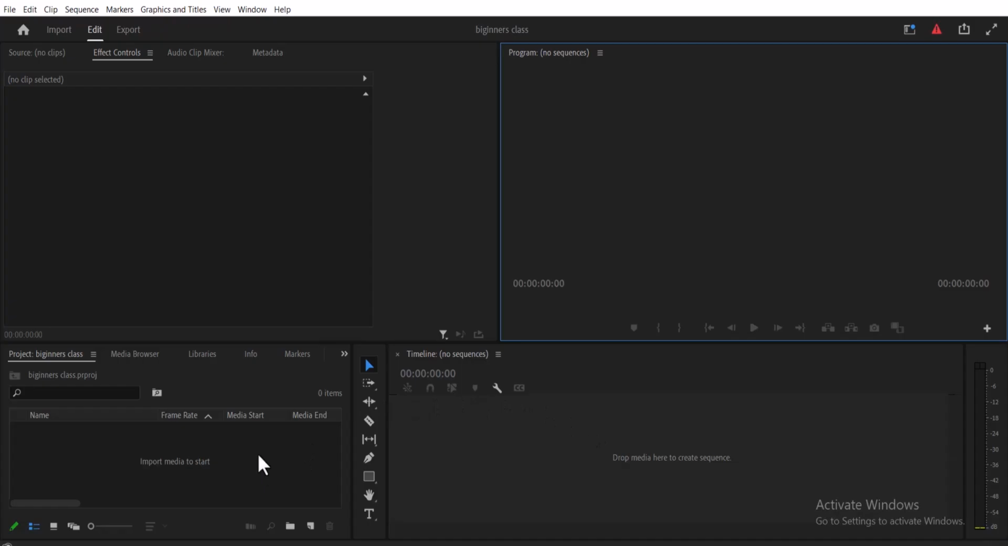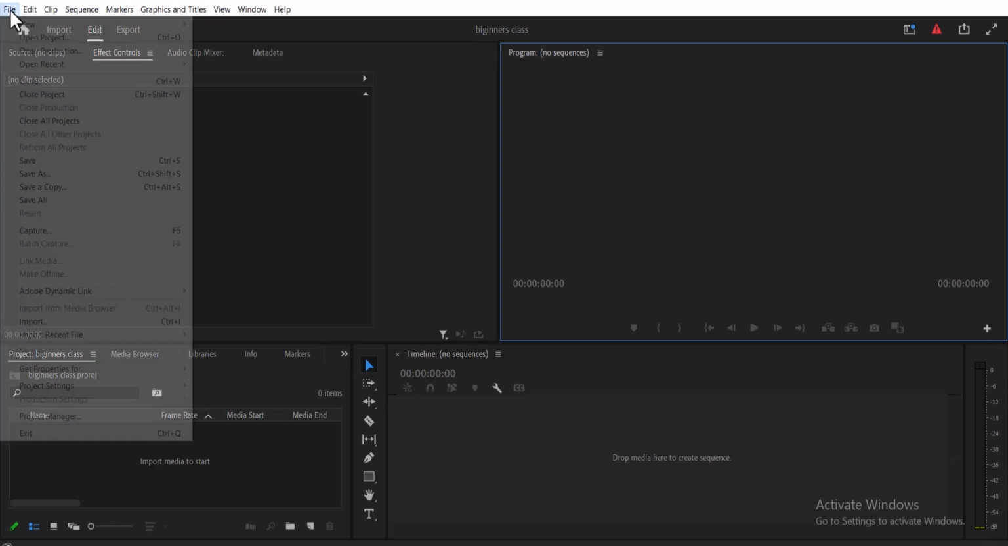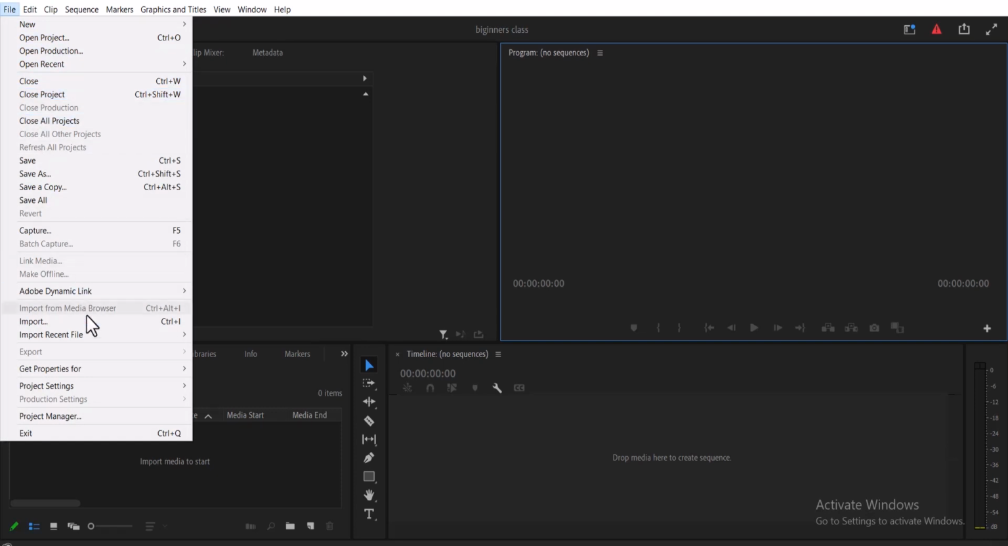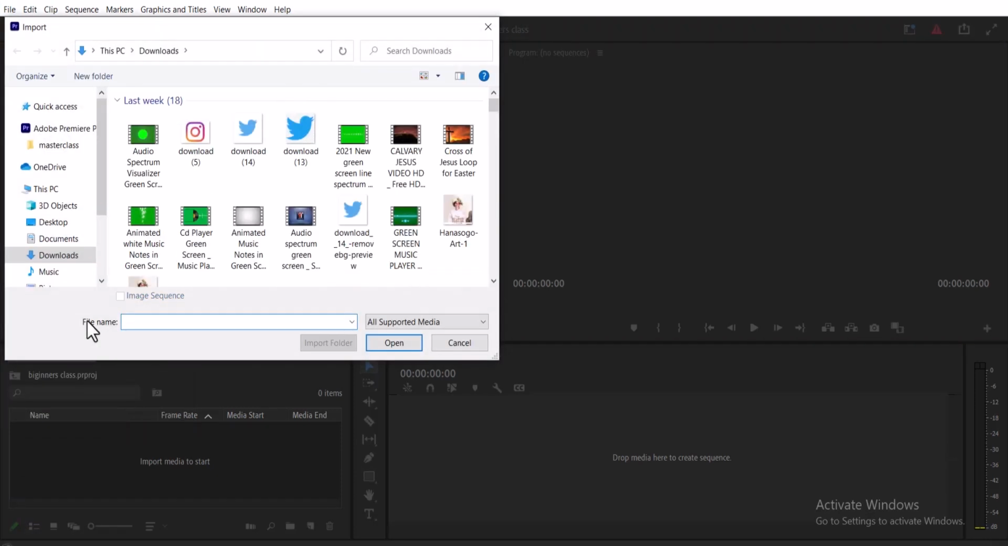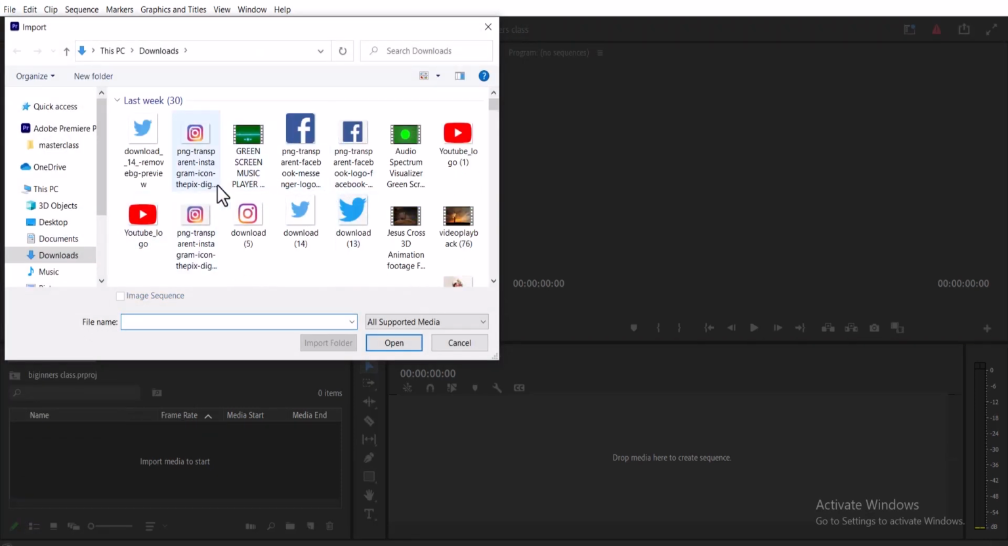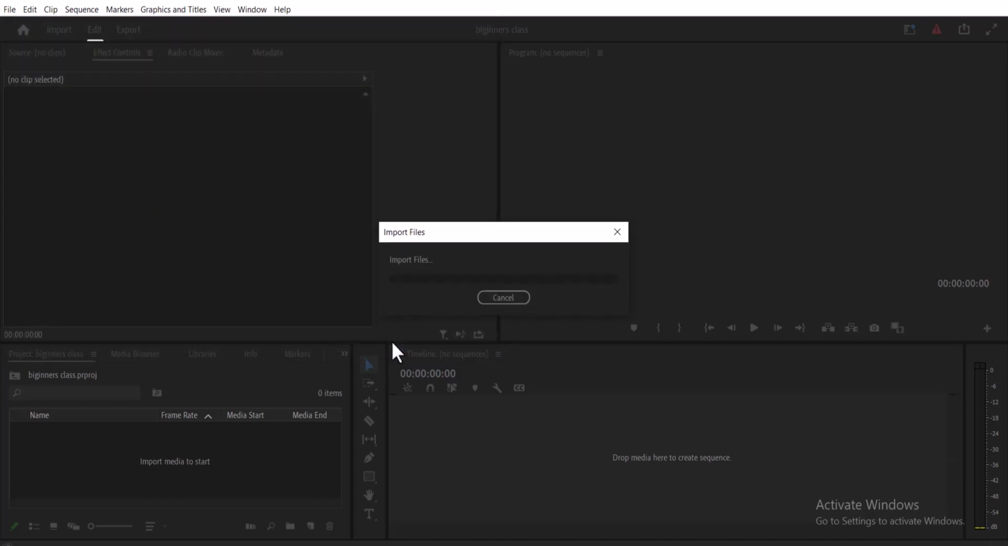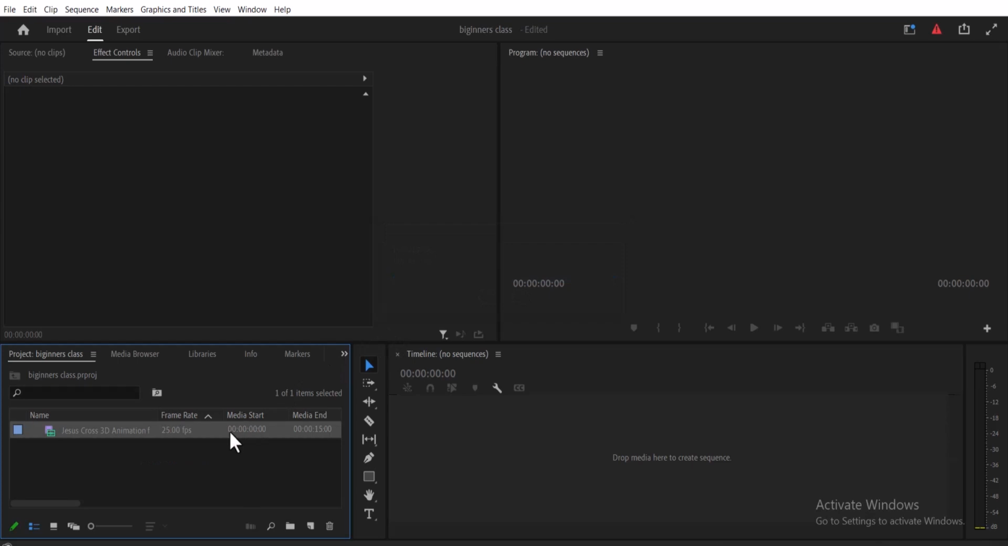The first step might be to come over here and to select import depending on your version of Premiere Pro. I don't want to click this now. The next option will be to select file over here and scroll down and select import. And then you can select your video, your music, or your pictures over here and hit open to import. And that has been imported into Premiere Pro, but I'm going to delete that.